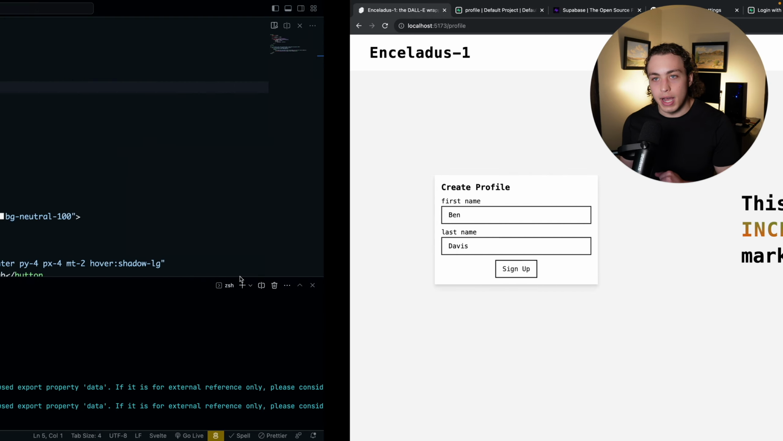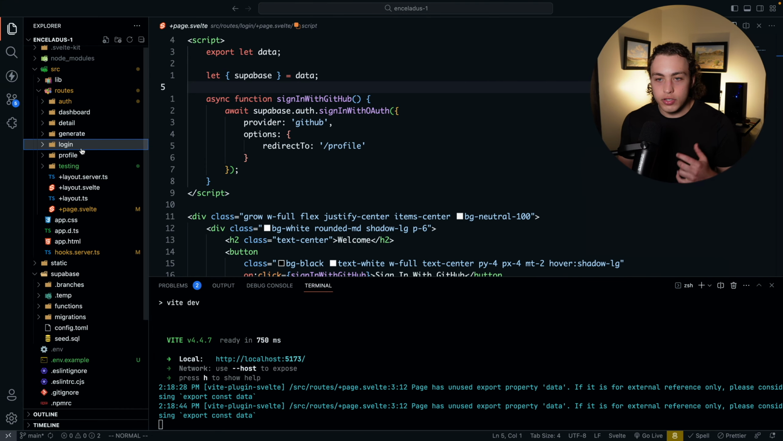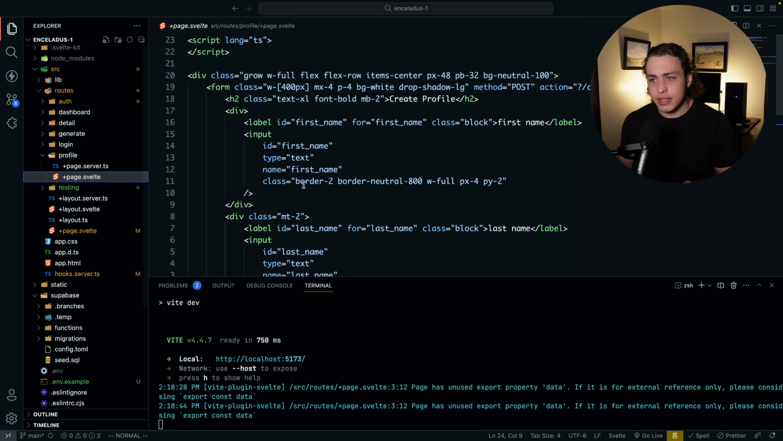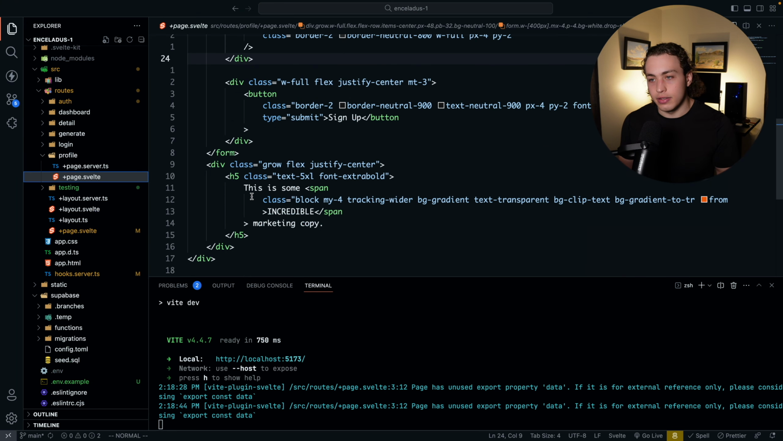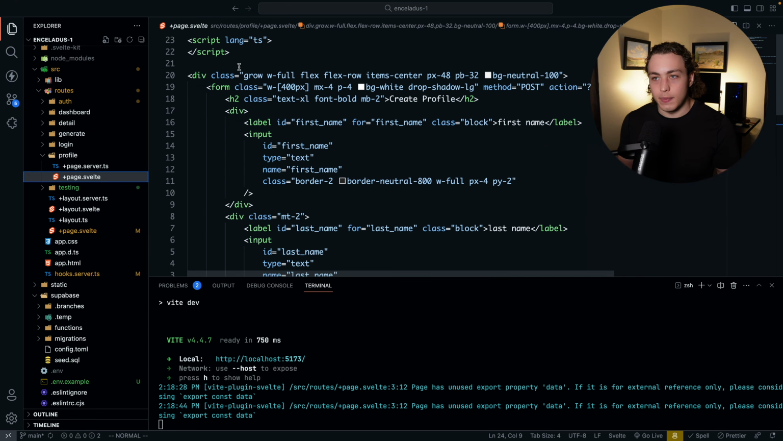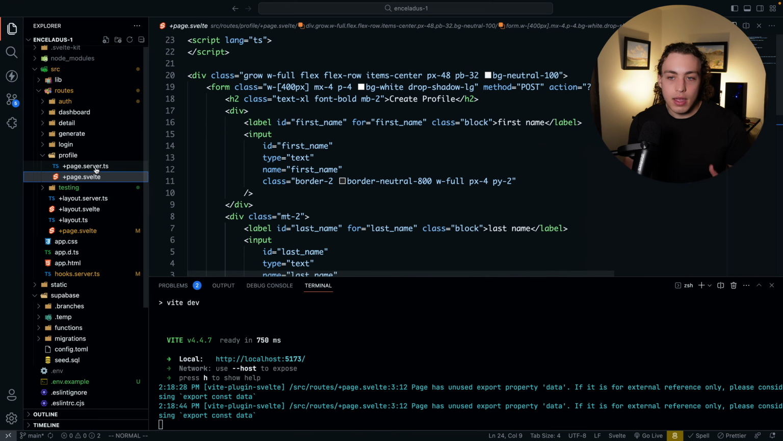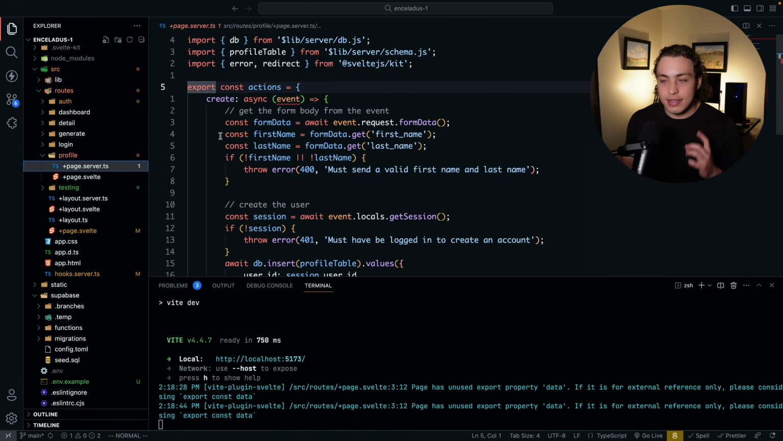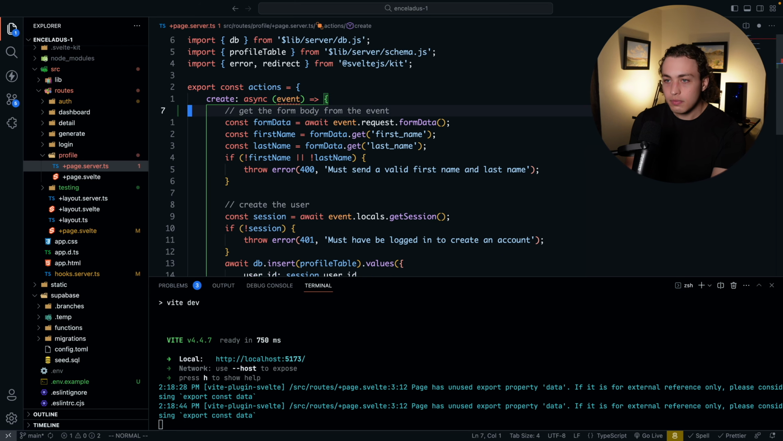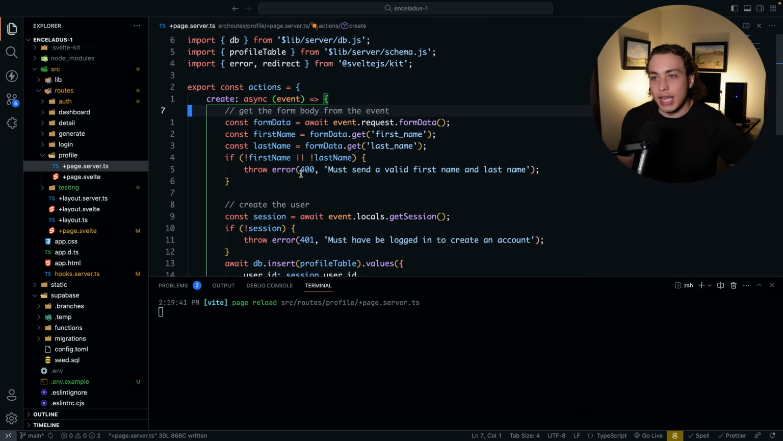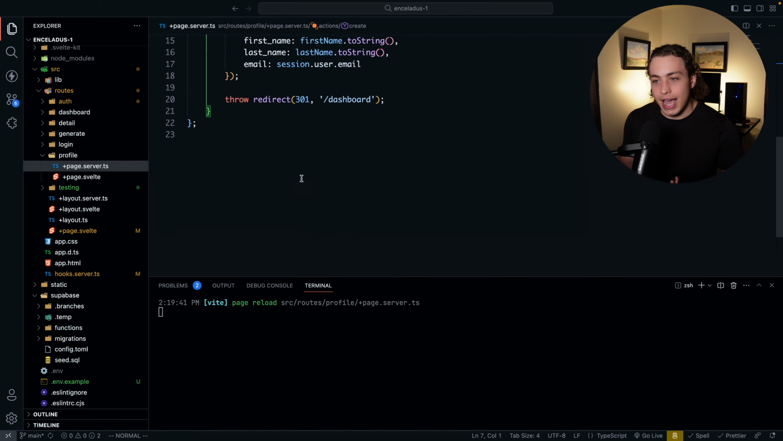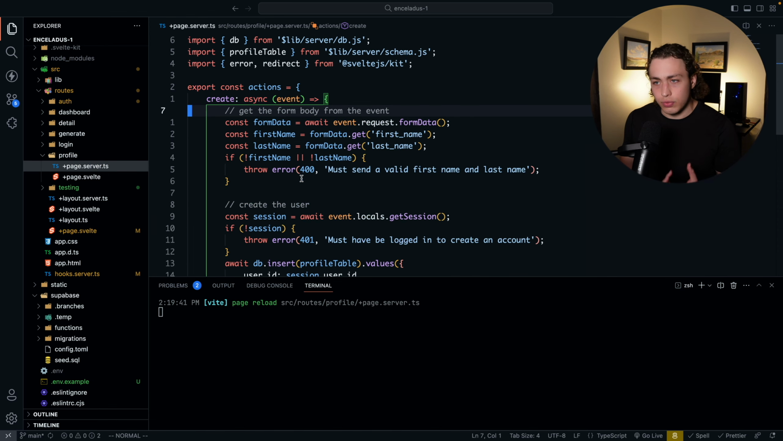But let me show you the code behind this first. If we go to the profile root, we have our page.svelte, and there's really nothing special in here. This is just a form and some HTML. Literally, our script tag is empty. But if we go to our page.server.ts, this is where things get interesting. So far we've only been looking at load functions. We haven't really gone into any of the actions yet, but here we do need to run an action.